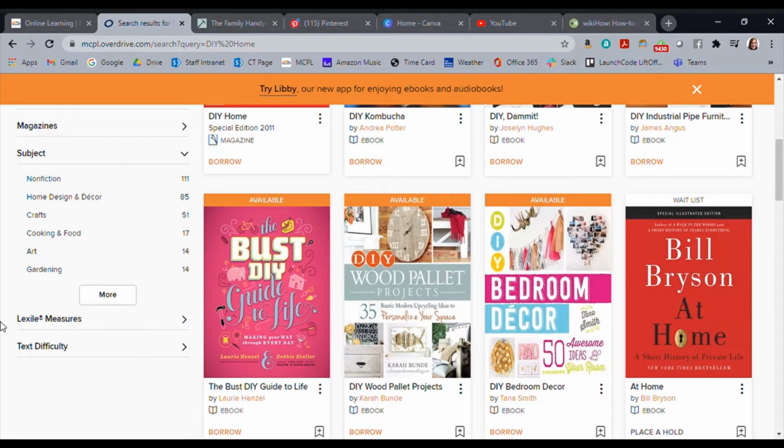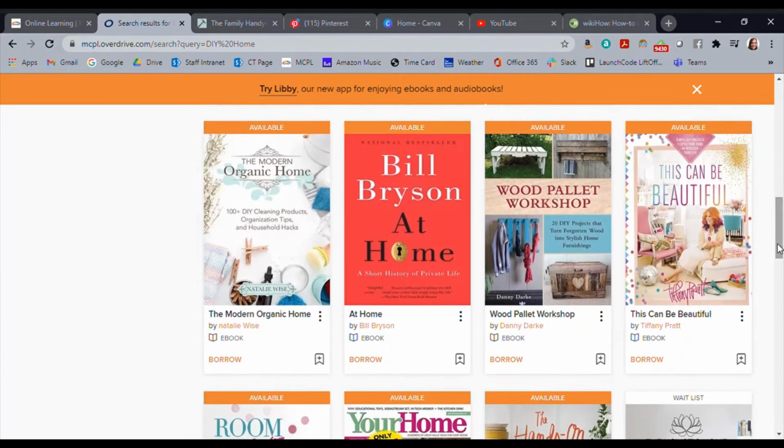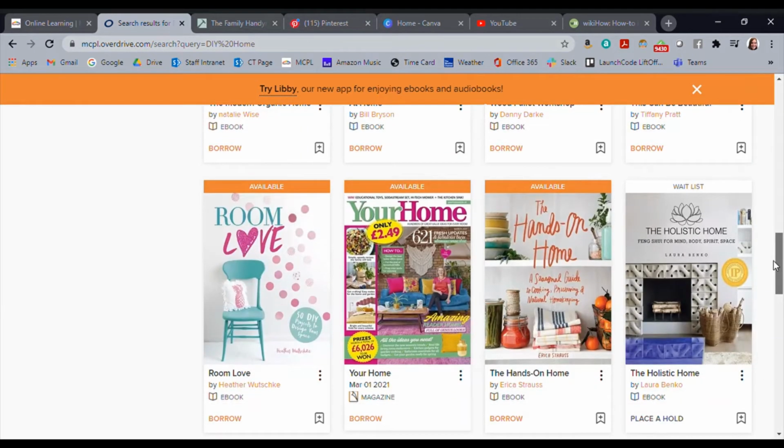That's what you would use this stuff over here on the left to kind of narrow things down, just to make sure you're getting exactly what you want. You can always change your search too to be a little bit more specific. But you can see there's wood pallet workshop, so you're making furniture and household items using wood pallets, all kinds of stuff. So this is a great place to go to find ideas, tutorials, all kinds of information.